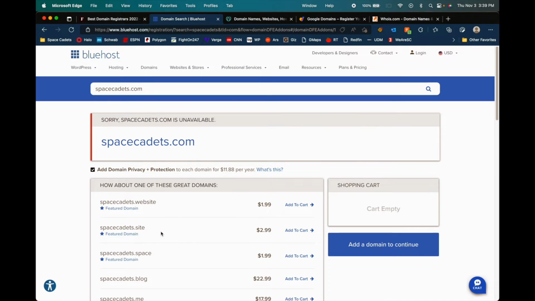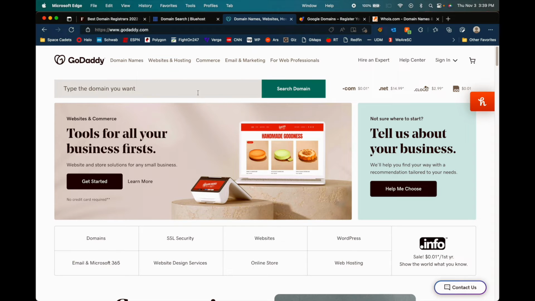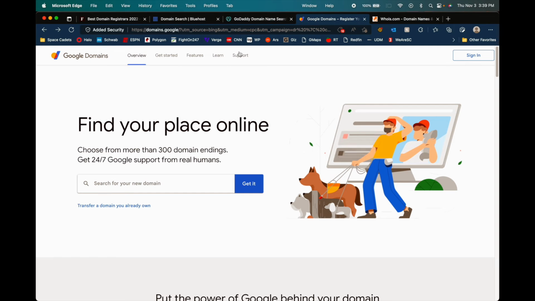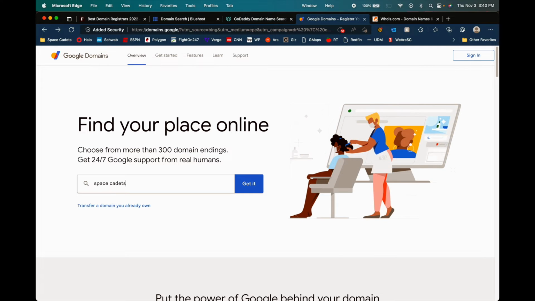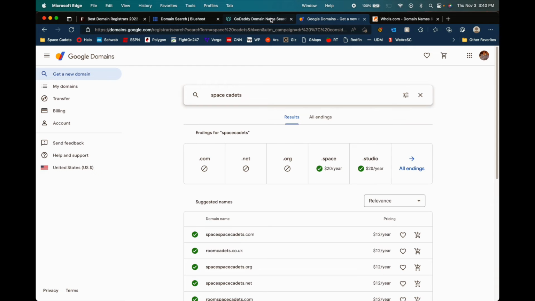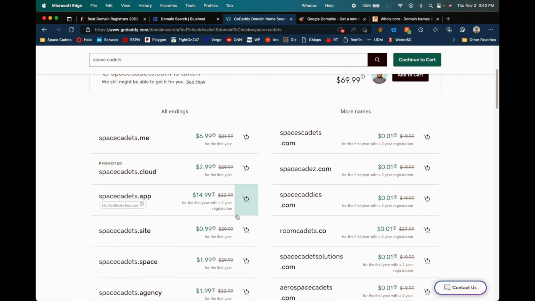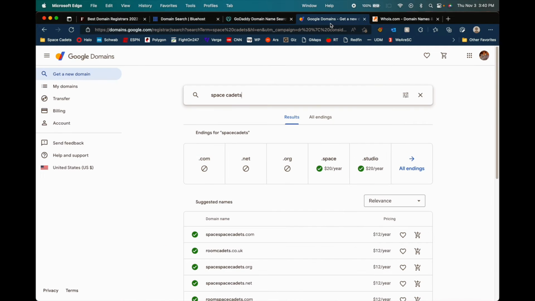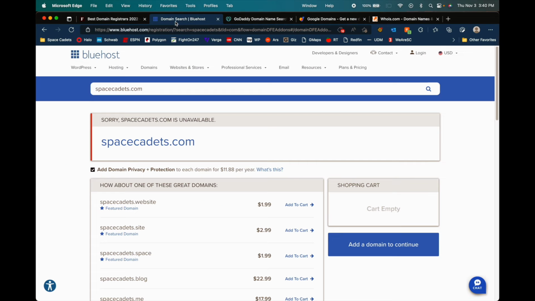So when you're thinking of a business name, go take a look, see what's available. And again, you'll see the same thing show up when I do this across any of these domain name registrars. They'll all say that I cannot get spacecadets.com, and then they'll generally provide different options or alternative suggestions that you can take a look into. And they're not that expensive.